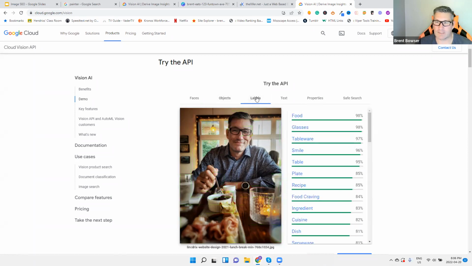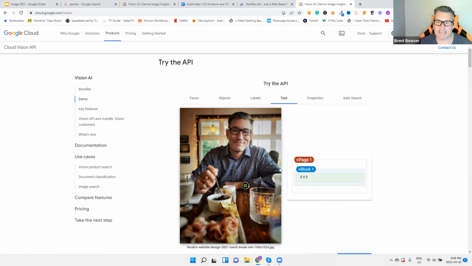And then let's look at some labels. It's labeling this as food, glasses, table, same as those other ones, right? Recipes, plates. These are the words that it's associating with this image. And then text, this is really crazy. Look where that green is. It's on the watch. So it's picking up that it was 8:48. Now, that's pretty insane how small that is, right? And this text is really what we're going to be able to leverage.